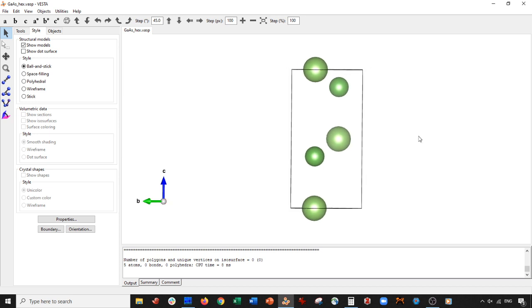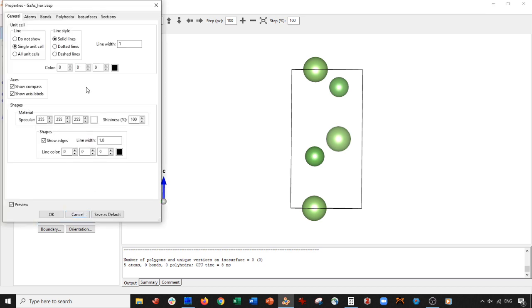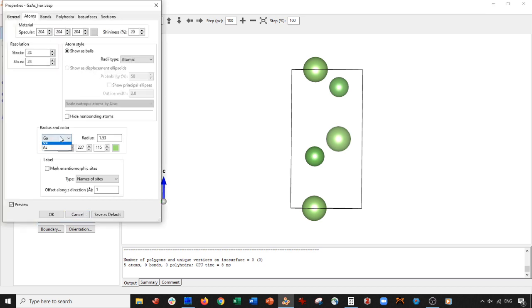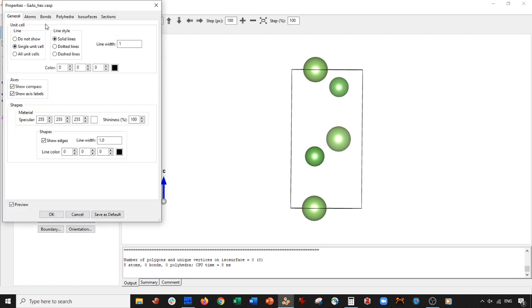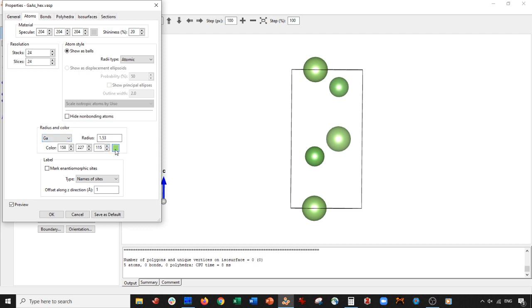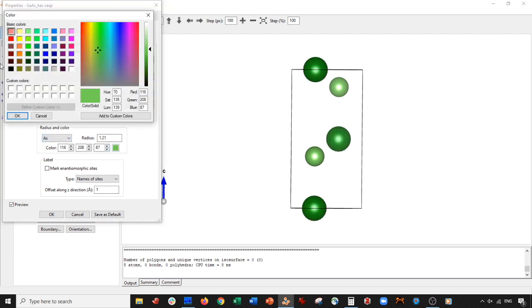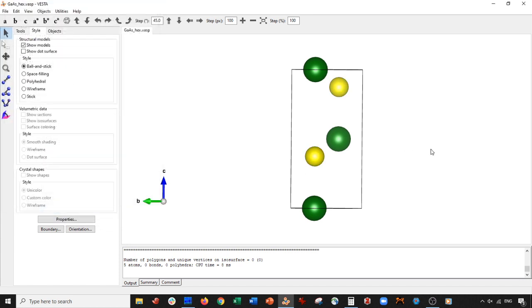So first thing I'm going to do is actually change the atom colors, because for some reason these gallium and arsenide are very similarly colored. So I do this by coming to properties and then I go to atoms. And for gallium, I'm going to make it a dark green. And for arsenic, I'm going to go ahead and make it a yellow and press OK.